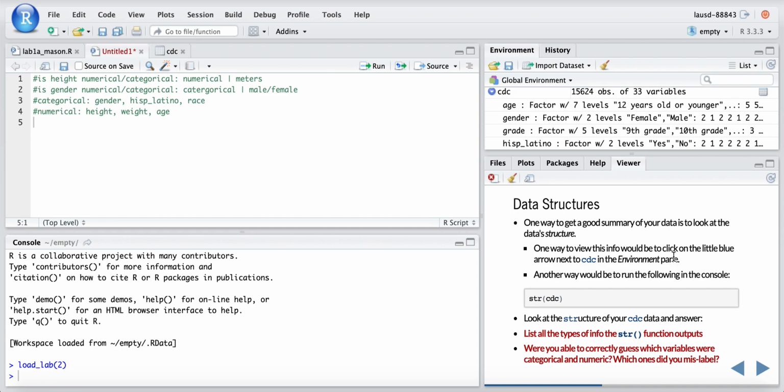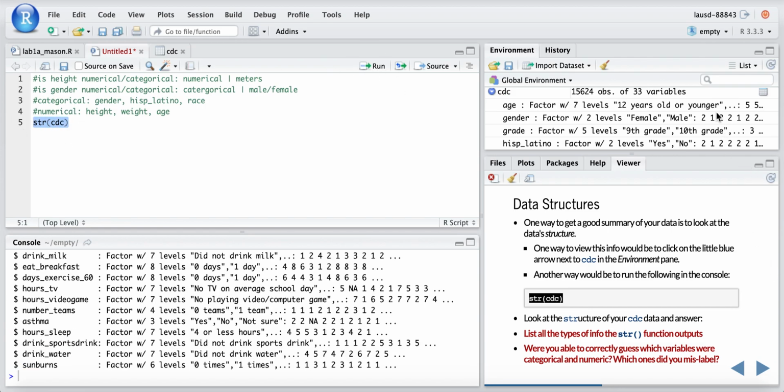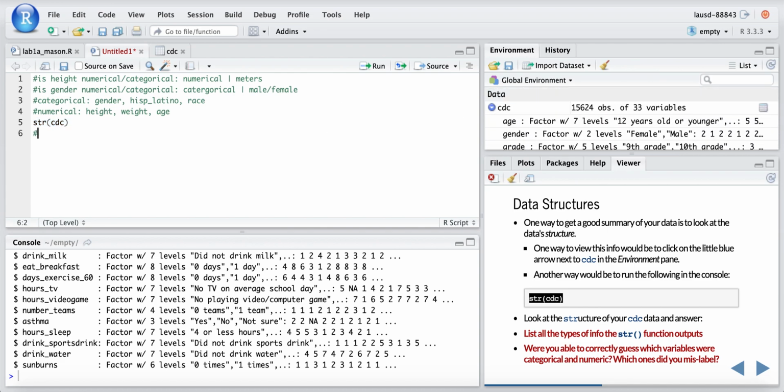Data structure. One way to get a good summary of your data is to look at the data structure. To do that, you're going to use this code right here. So let's see what happens when I do that. Cool. So look, that's the same thing as over here. It says to list all the types of info that str gives you. So it gives me the name of the variable. It gives me the data type. And it gives me an example.